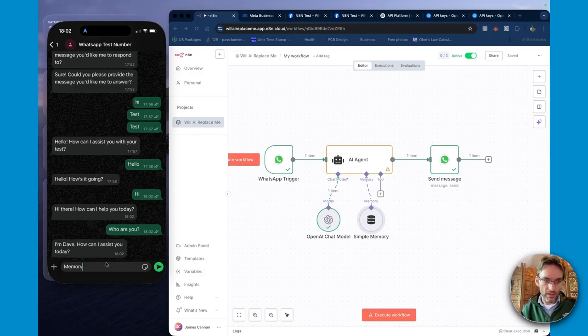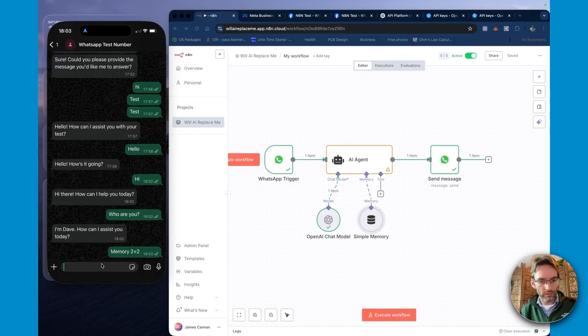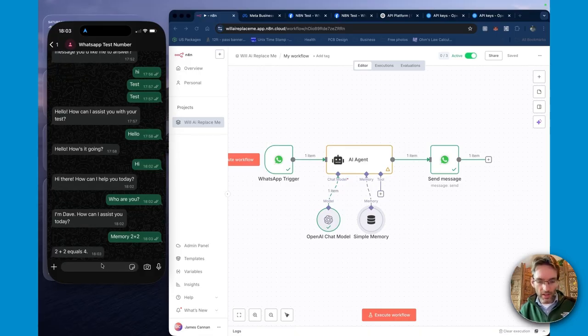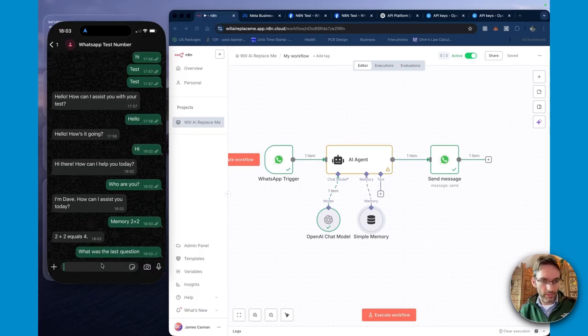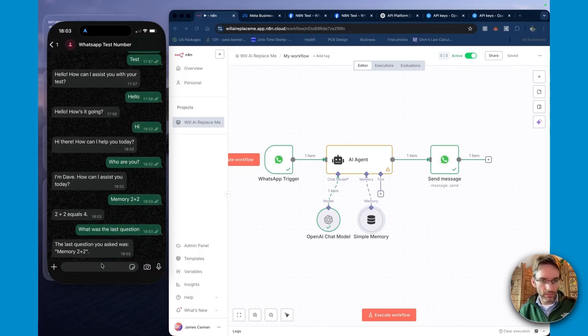So if I then ask it now, what is 2 plus 2? It should answer. Then, what was the last question? So we can see that it is remembering the previous question. So that's great for a customer service bot that then can understand what a customer has said in the past, then be able to provide a much better answer.